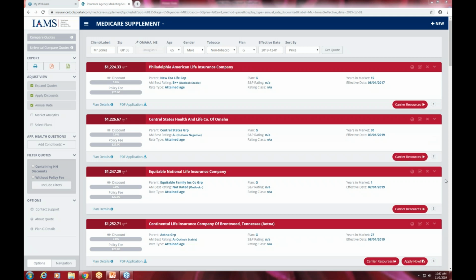Oh, I have a question right here. Can you preload a fillable app to be printed prior to going? Yes, you can. If the carrier allows you to do that, you can.